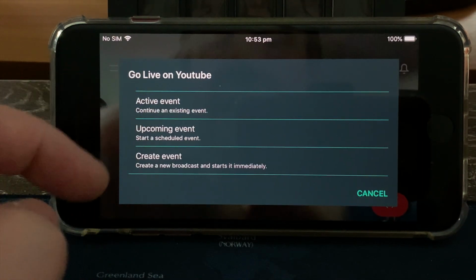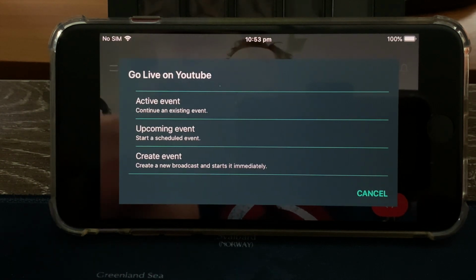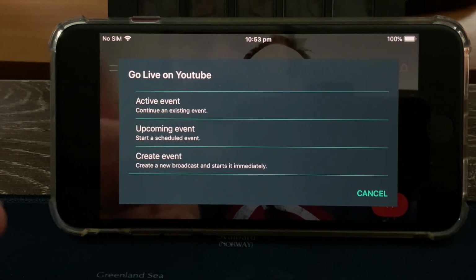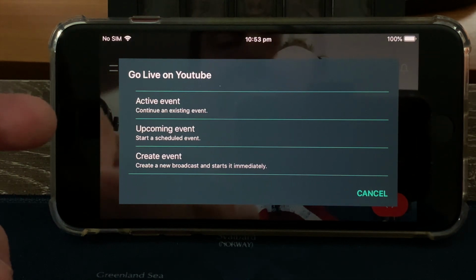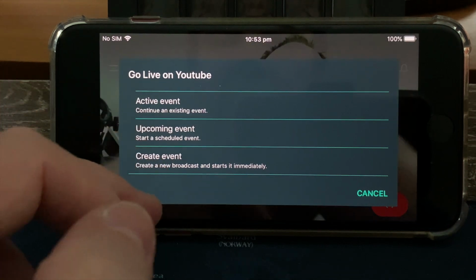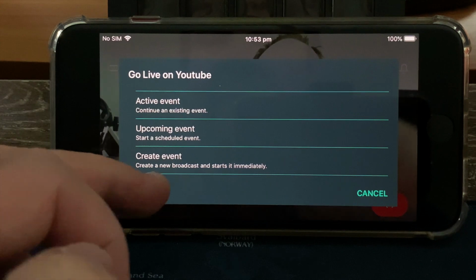There's active event, which means if you're already streaming and you want to go back into the same stream that you were in before, then you jump on that. Say your stream dropped out, you want to jump back in, you go with active event. Upcoming event means to start up a scheduled event, which is something that you can also do here. But what we want to do is create an event, because we get more. This is how we totally customize something from the start.